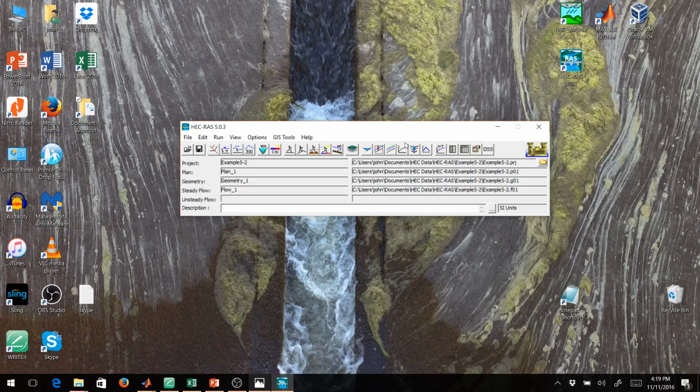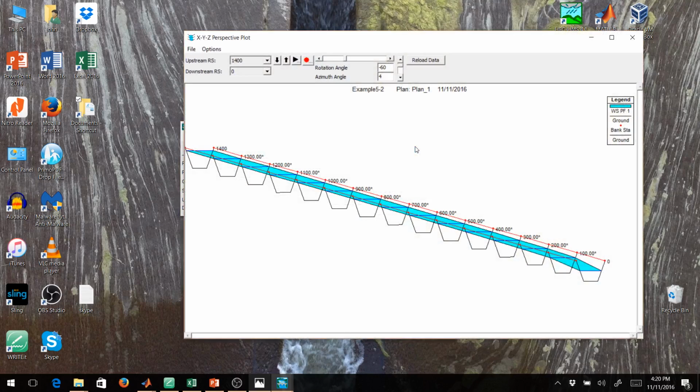The next plot, let's see, this is the rating curve. Since we're doing a steady flow, we won't have a computed rating curve. The next one of interest is, again, that 3D plot that we looked at earlier to check our geometry. Now, let's see what it looks like. Now we see a nice 3D plot with a water surface elevation, and this looks very cool, right?